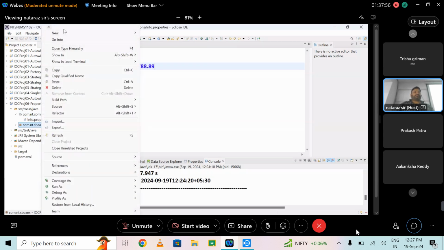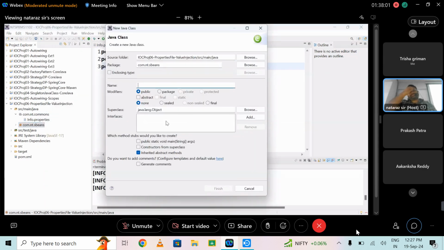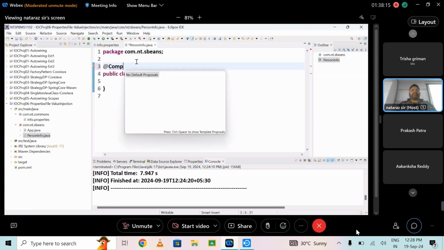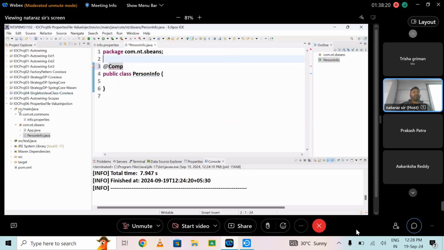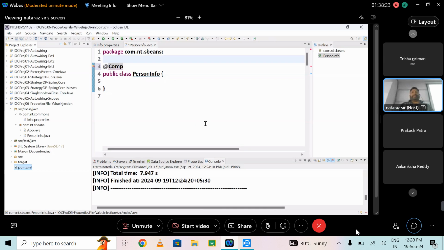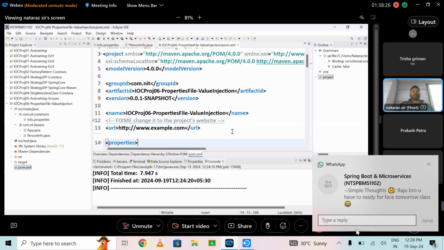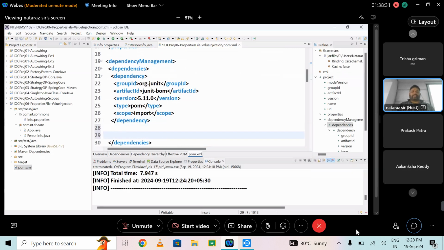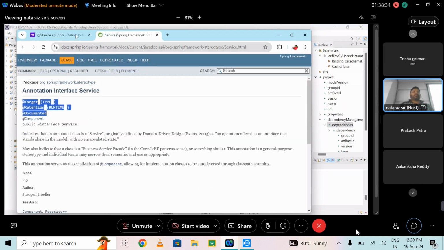Yes, beans, guys. Spring Bean I am developing. Class, guys. Tell me here. Person info. What is my bean name? Person info Spring Bean, guys. How to make this one a Spring Bean, guys? @Component. But why am I not able to get the suggestion? Because in pom.xml, dependency added or not added? Only the JUnit dependency is there. Other dependency is missing, guys. What should I do?